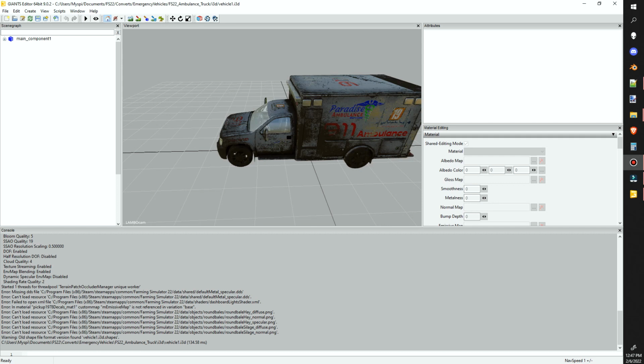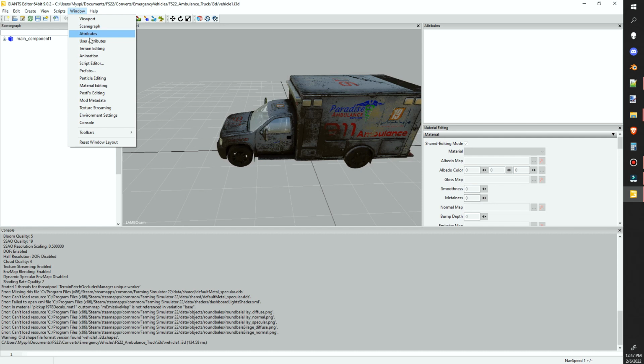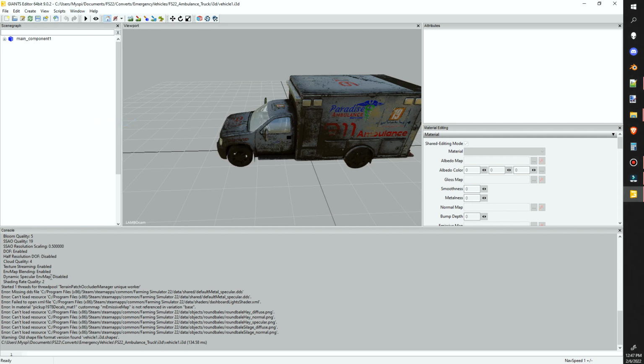So I've opened the ambulance in Giant's Editor 9.0.2, and I have the console open at the bottom. If you don't have that open, you can't see it. Go to Window and then find Console in here, and it'll open up. Just click on it. So as I scroll through here, I can see that it is missing a DDS file. That's a texture file. All texture files are saved in DDS file format, and it's default metal specular. It can't find that. It can't find all these emissive maps. So in material, pickup decal, custom map is not referenced.